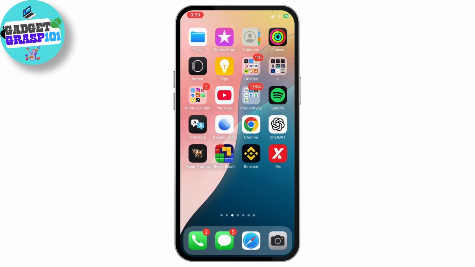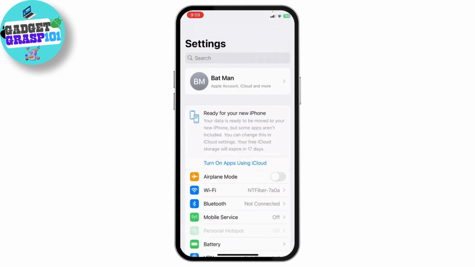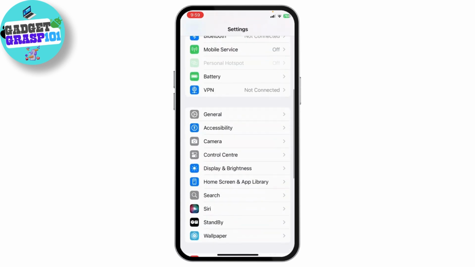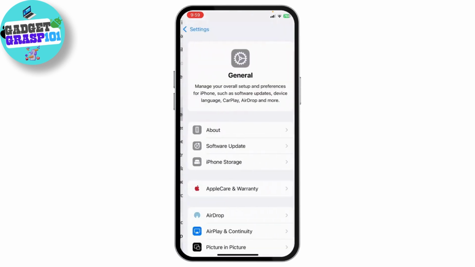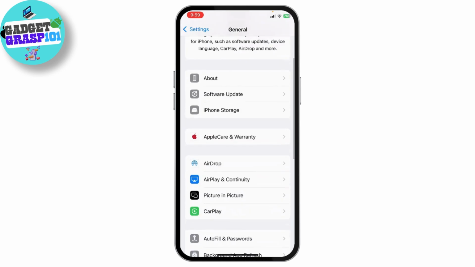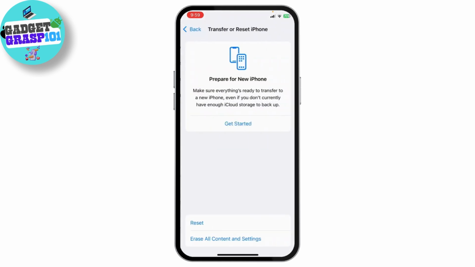After you have that, on your old iPhone, what you'll need to do is head over to your settings. In your settings, you'll find a lot of different options. What you'll need to do is scroll down and go to the General option. In General, you'll find again a lot of different options. Scroll down and go to Transfer or Reset iPhone. Tap on that and there you'll see the Prepare for New iPhone option.